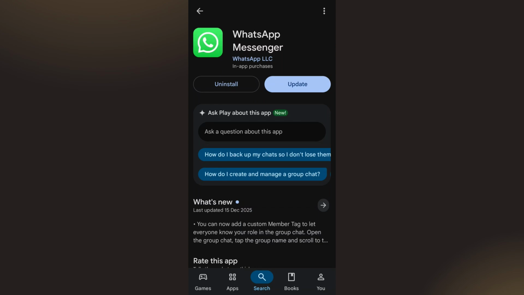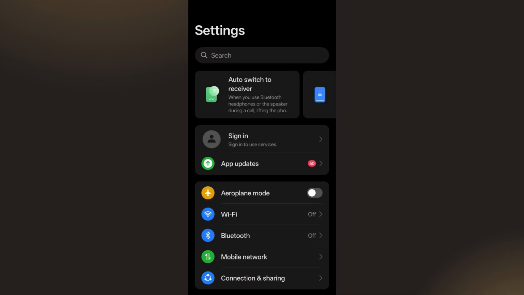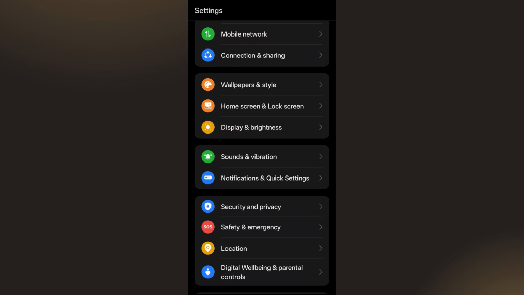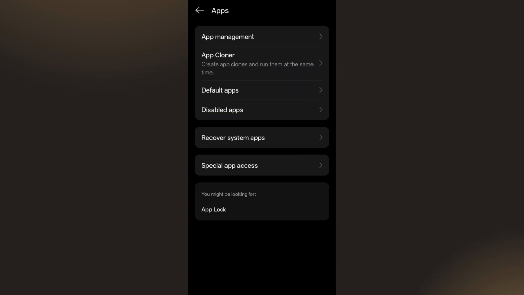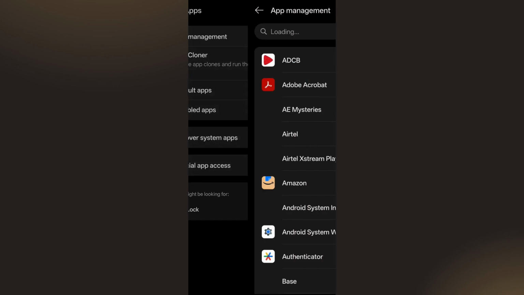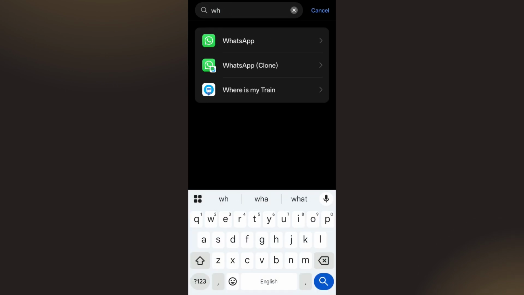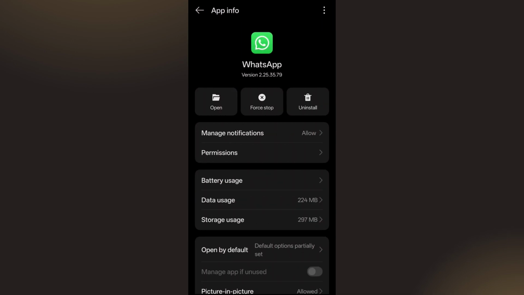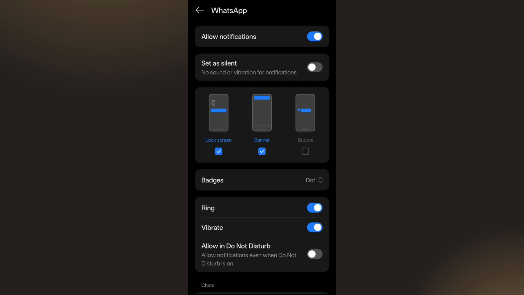need to reopen it. Now in step 2, you just have to look for the microphone permissions. For that, simply go to the settings of your phone. Over here in the settings, simply scroll down and tap on the option of apps. In the apps, tap on the option of app management. Over here in the search bar, simply search for WhatsApp. Now here, once you are inside WhatsApp, tap on the option of manage notifications.